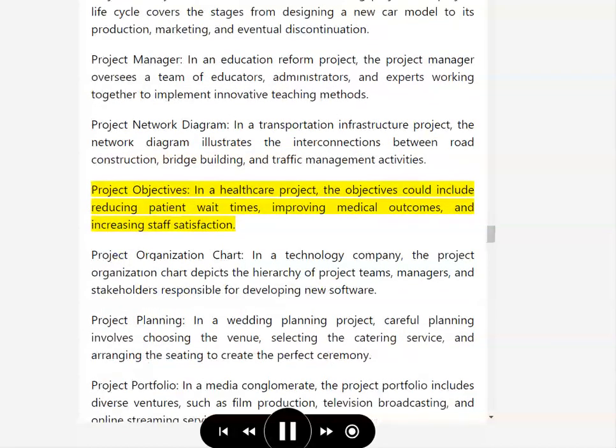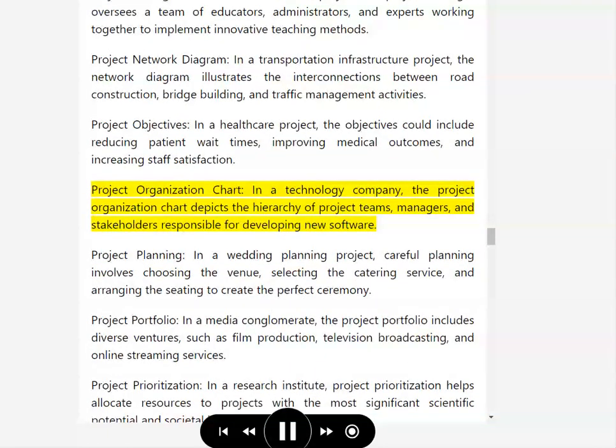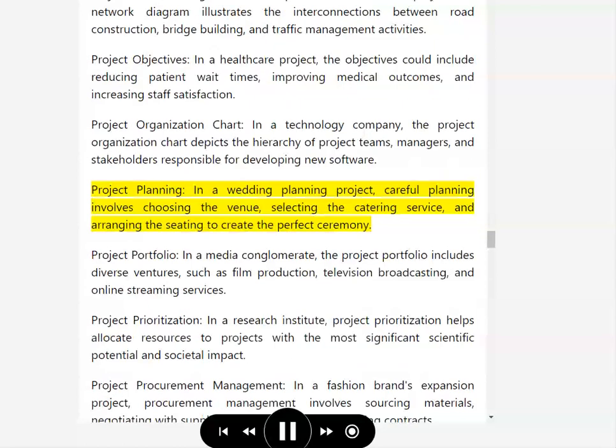Project objectives. In a healthcare project, the objectives can include reducing patient wait times, improving medical outcomes, and increasing staff satisfaction. Project organization chart. In a technology company, the project organization chart depicts the hierarchy of project teams, managers, and stakeholders responsible for developing new software. Project planning. In a wedding planning project, careful planning involves choosing the venue, selecting the catering service, and arranging the seating to create the perfect ceremony.